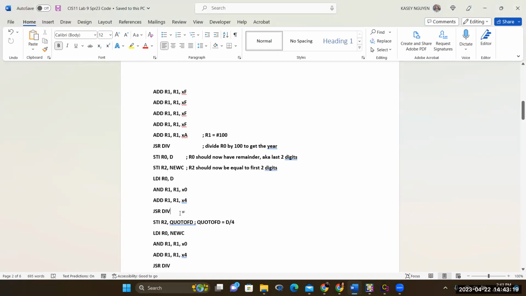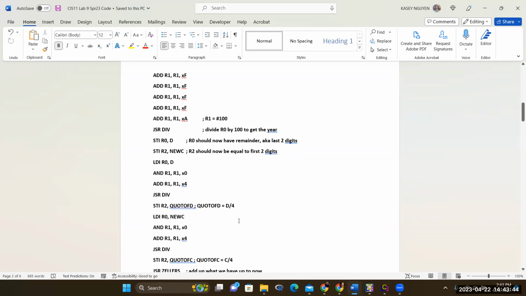As we did earlier, when you divide, you would have a quotient. In some cases, you would have a remainder. So it's going to return the value in register 2, and we take that return value and store it to quotient of D. And so quotient of D would have the quotient of D divided by 4. That's the return value.